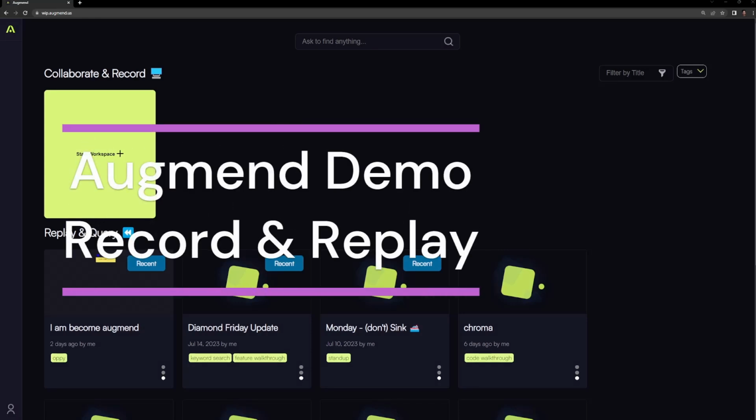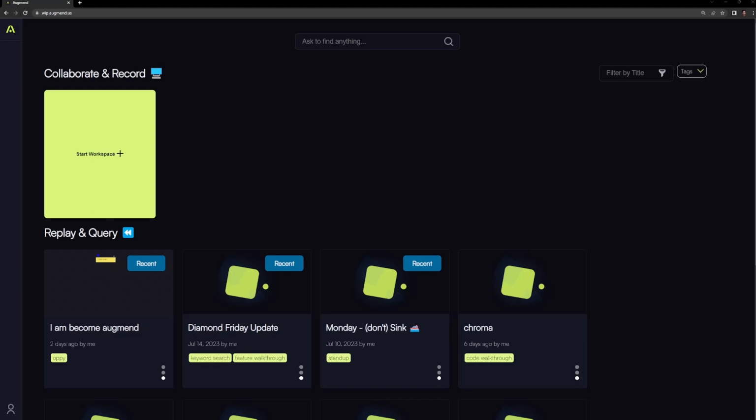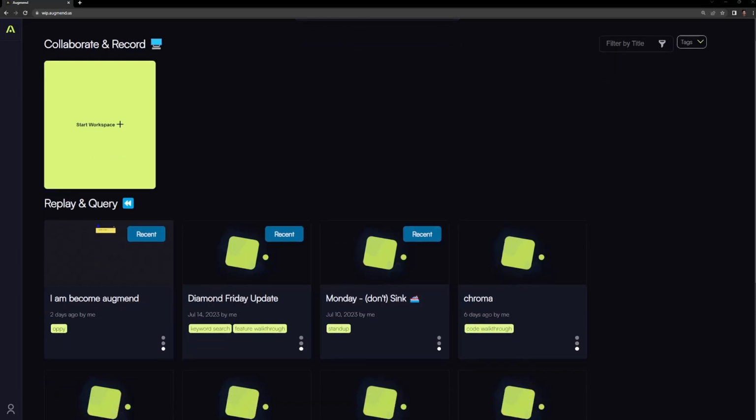Hello there. We're going to go through a few quick features, give you a 2 minutes or less, a 5 minutes or less walkthrough of what we do, and help you work through how to use Augmend to help solve your team's problems with knowledge capture.